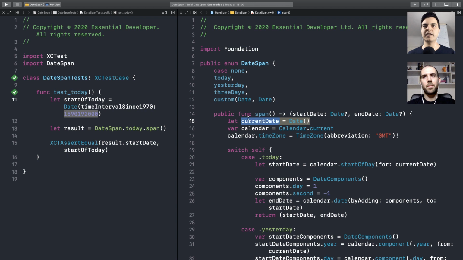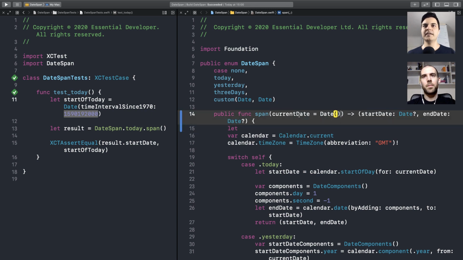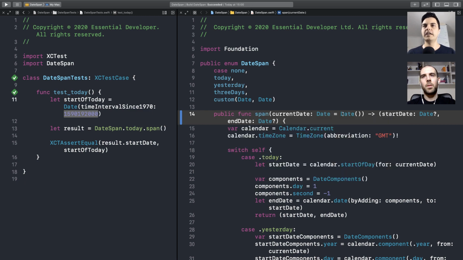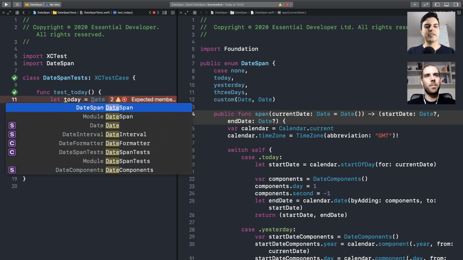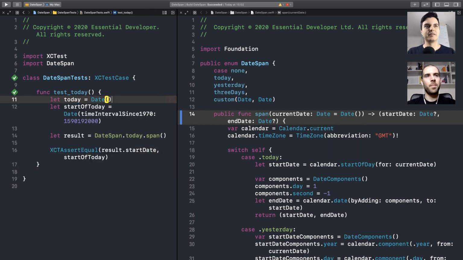So we can move the current date as a dependency to the function and give a default value so we don't break clients of this function that are already using it. Right. So let's run the test. Okay, still passing. But now we can inject today as a fixed date instead of a relative date that is always changing.